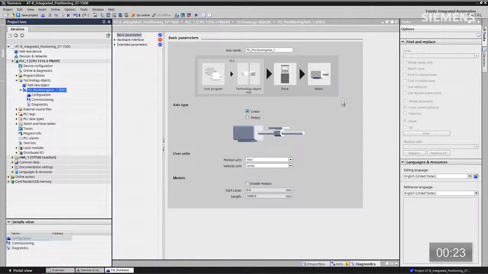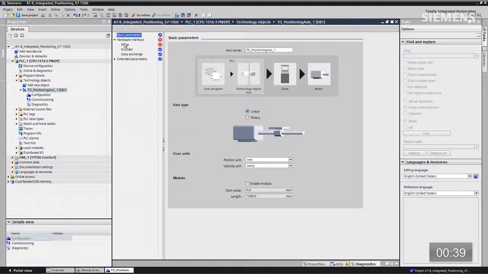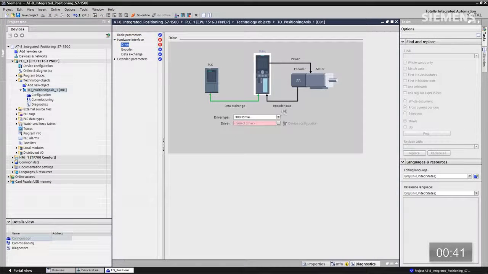It gives us a real nice graphical representation of the user program, the technology object that's going to actually be located in the actual CPU, the drive, and the motor. We are going to do a linear position, and we're going to use engineering units of millimeters. That's fine. Let's go down to the hardware interface, give focus to the drive. So now you can see we have a drive, the controller, and the actual motor.